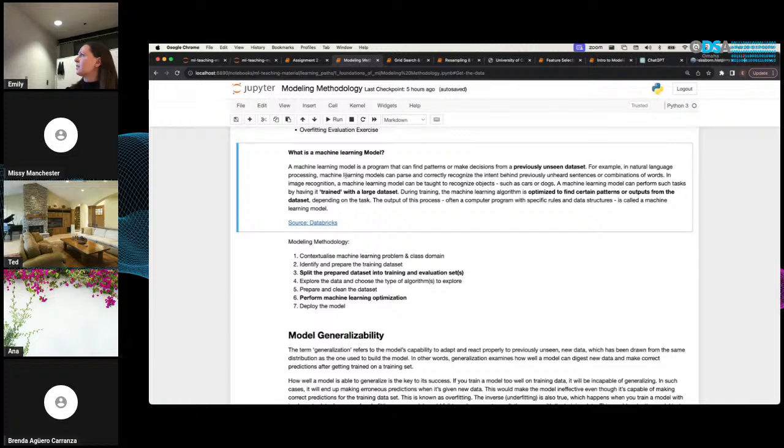A couple of examples. In NLP, natural language processing, which is processing of textual information, machine learning models can parse and correctly recognize the intent behind previously unheard sentences. We'll train you on this data over here, and now I'll give you a new sentence that you've never seen before, and tell me the intent of that sentence based on the patterns that you detected from this previous training set. In image recognition, a machine learning model can be taught to recognize objects such as cars or dogs, and it can perform tasks having been trained with a large data set.